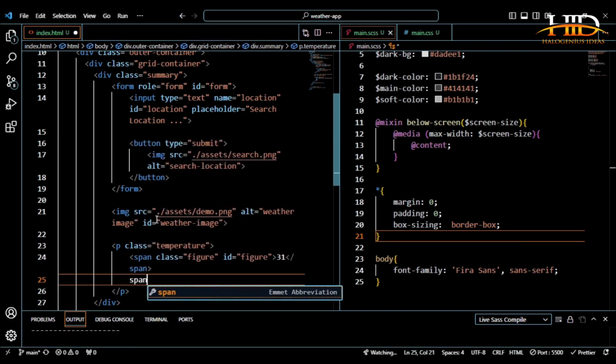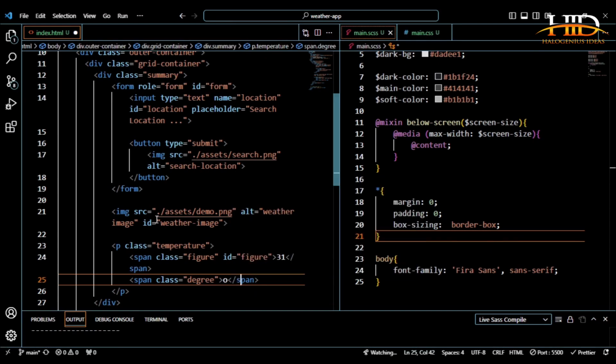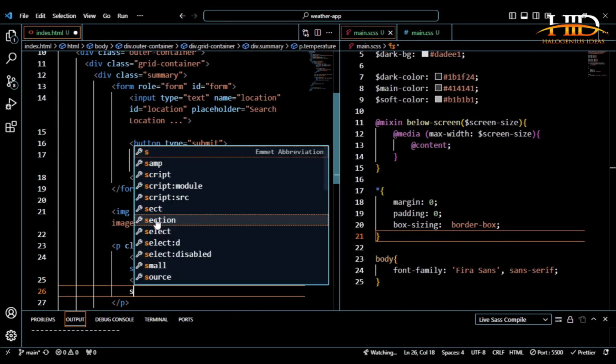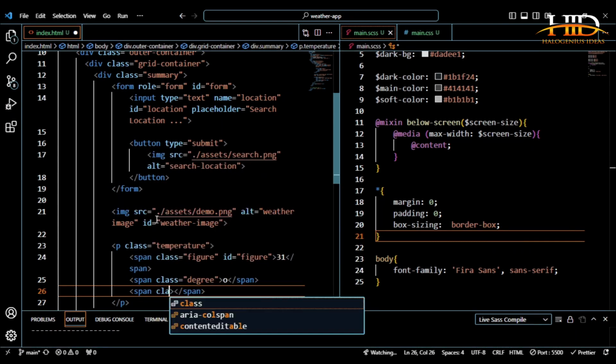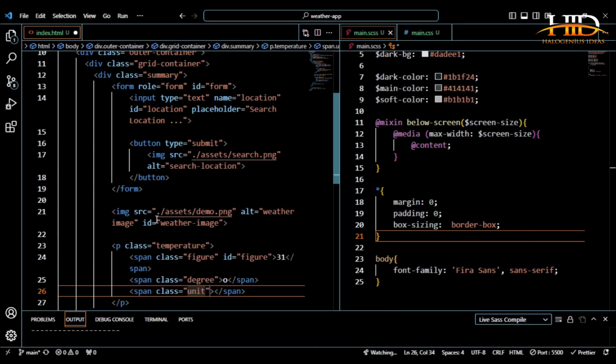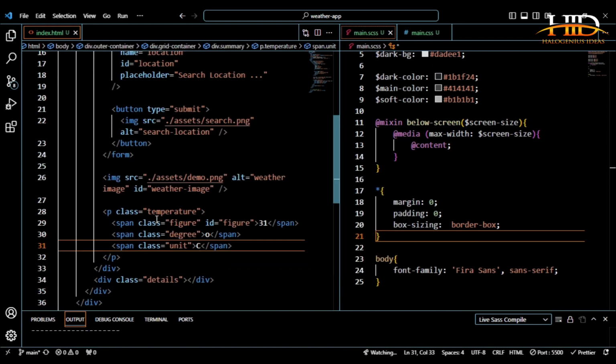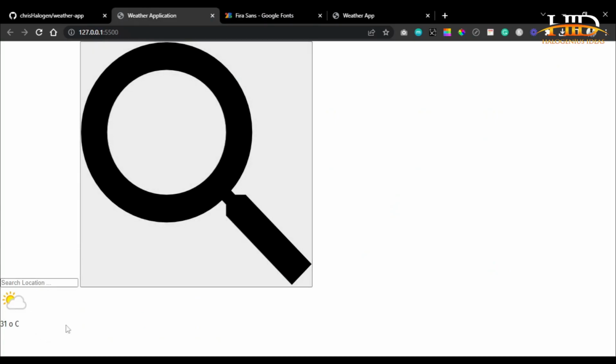Then we have another span. This span has a class of degree, so this degree is going to be just 0, one small 0. Then we have another span. As for this span, the class is going to be the units, so it's going to be Celsius. So if you come back to our weather application, you can see how everything is just disorganized, but don't worry, we'll fix everything in no time.